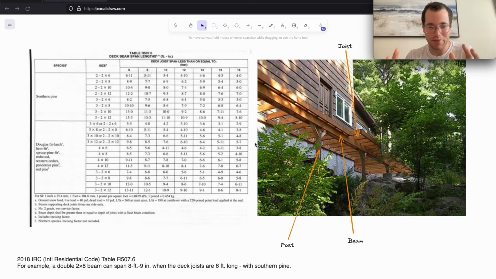So we're going to walk through this, and before I jump too deep into it, I'm just going to define these terms so that we all know that we're on the same page. Our posts are these members that basically go straight up. These can be things like a 4x4 or a 6x6, and the posts at the base will typically have a concrete footing to transfer the load from the post into the ground.